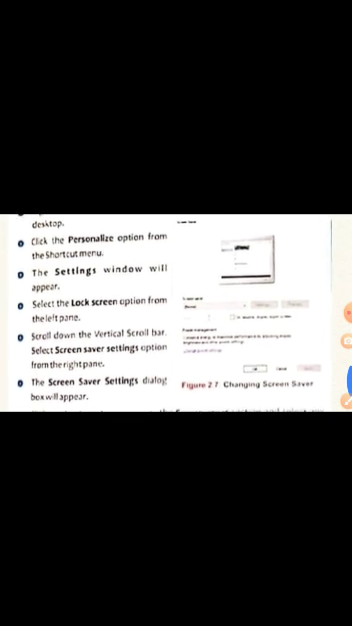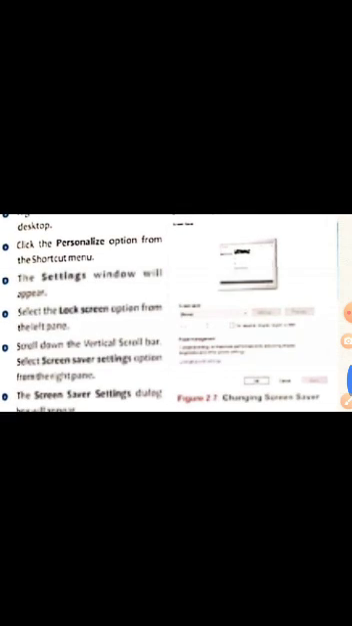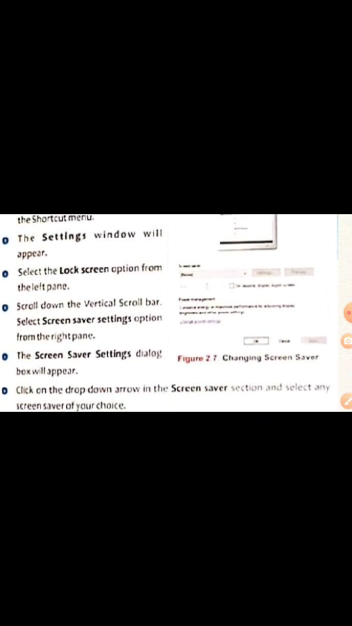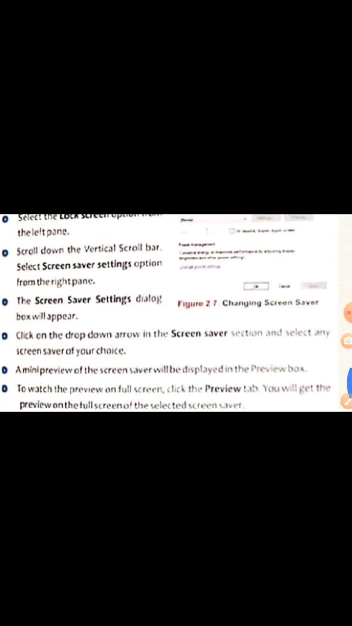Then, you have to select the lock screen option from the left pane. Scroll down the vertical scroll bar. Select screensaver settings options. Here it's not visible. I'll send it in your PDF file. The view of this lock screen, where you have to click on the left, and on the right side of it you will see the setting options. In the right pane, you will see the select screensaver settings.